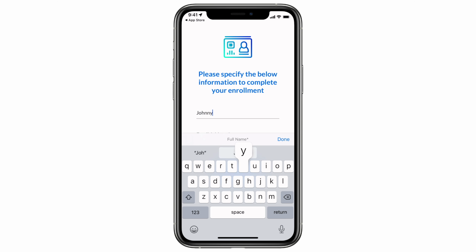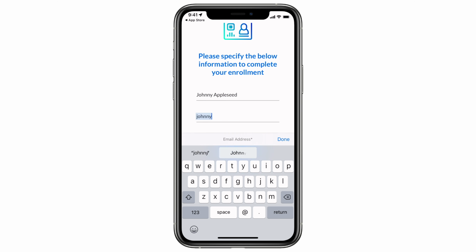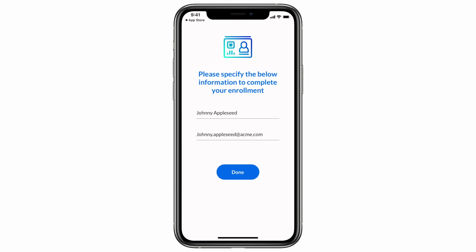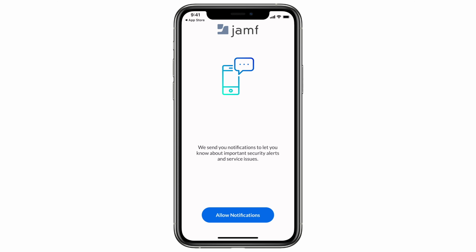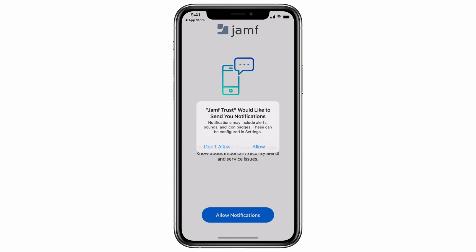The user is going to be prompted for their full name and email if you selected those items in Radar. Once entered, tap Done. The Jamf Trust app will activate, and a location page is going to load if you selected location services in Radar. If not, users are going to be prompted to approve push notifications. Tap Allow Notifications, Allow.